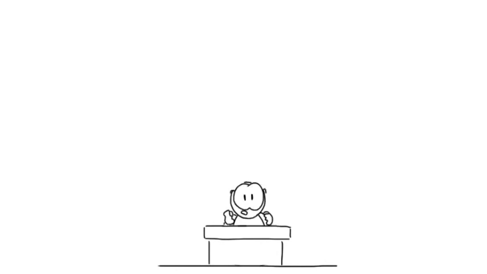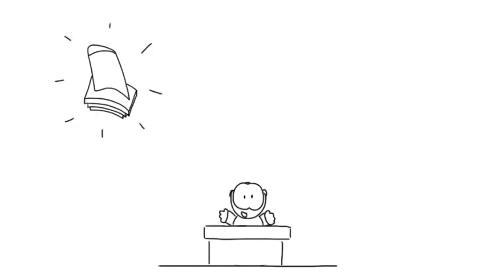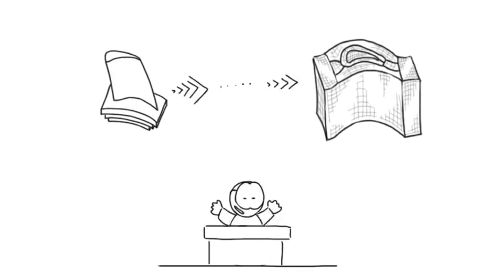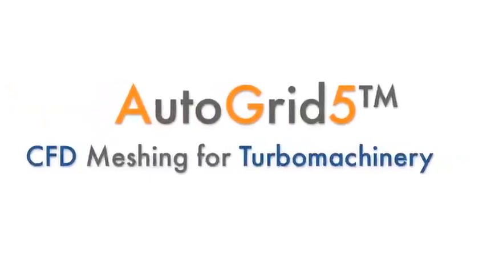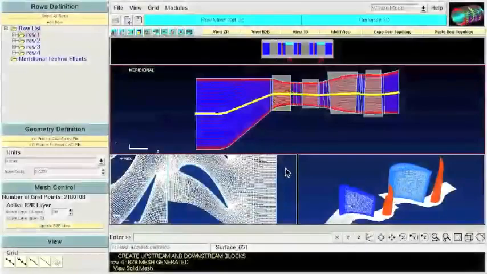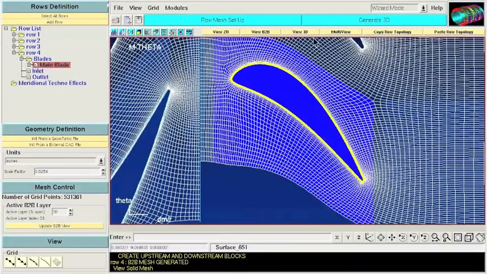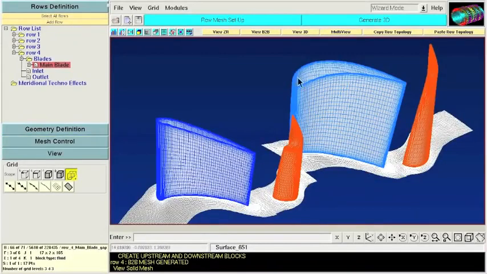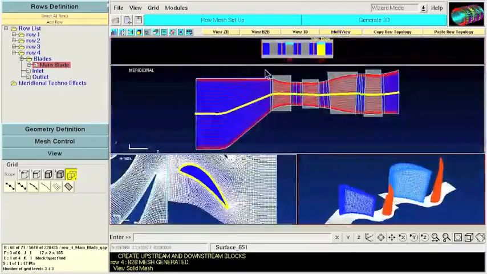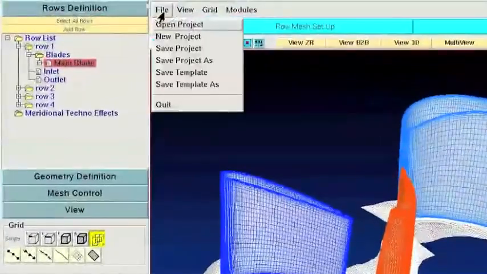Hi! Let me show you how to go from your turbomachinery geometry to a CFD mesh using AutoGrid5. This is AutoGrid5, an amazing tool where you can create in minutes meshes for your turbomachinery CFD projects. Let's see it in action. I will start a new project.